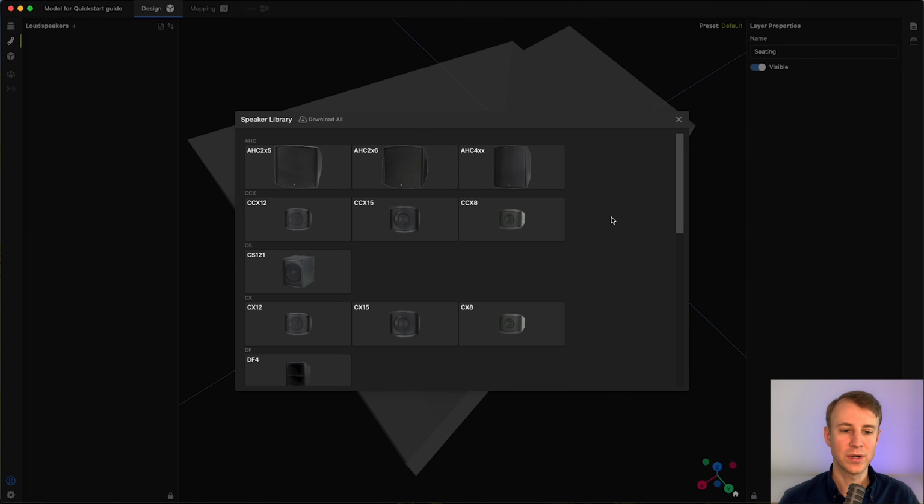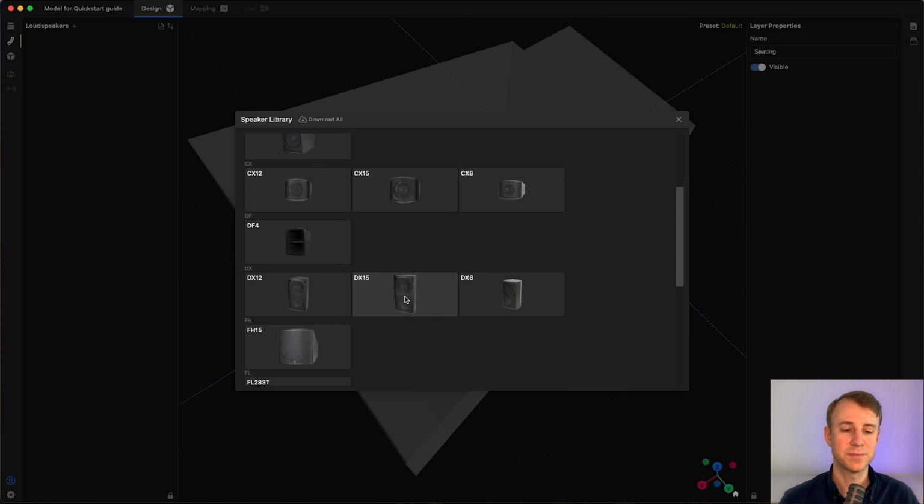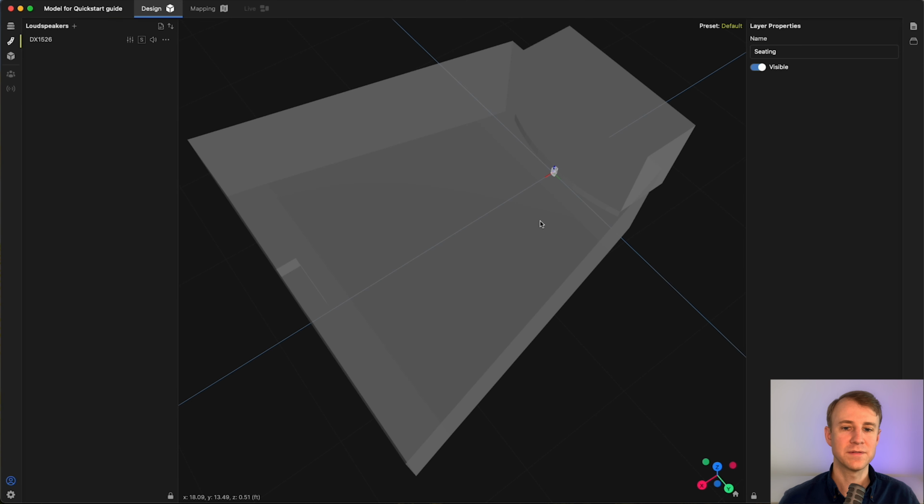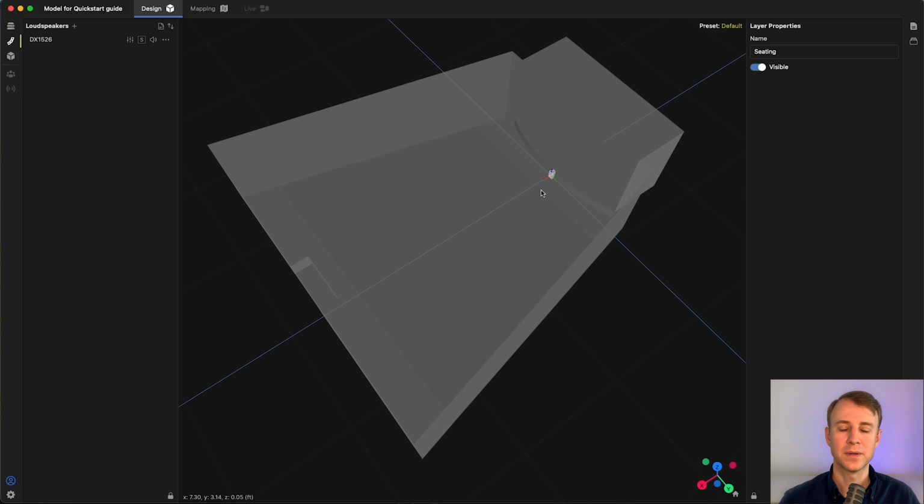Now that my speaker library is downloaded, I'm going to select my speaker that I want to bring into this particular model and select its coverage pattern. Once I've selected it, it will show up on the access point in the model.